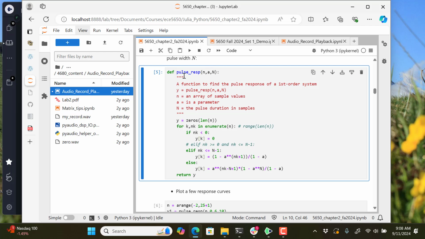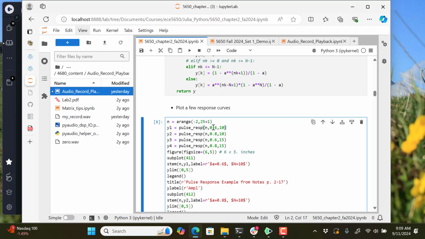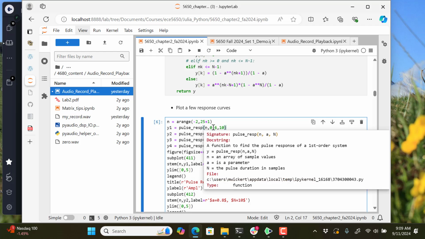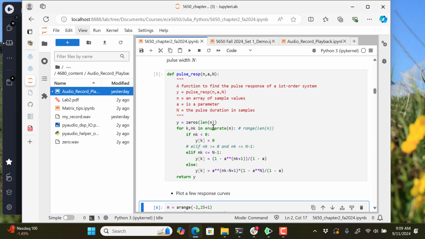Python doesn't force you to put the doc string in, but with the doc string in here, you'll see down below that as soon as I go to use pulse response and I hit Shift Tab, you can see the doc string that I wrote. If I did not put a doc string in, it would just list the variables that were created as arguments, and it wouldn't say much more than that. So at any rate, the first thing I do is I know I'm going to put in an array of integer samples, n.